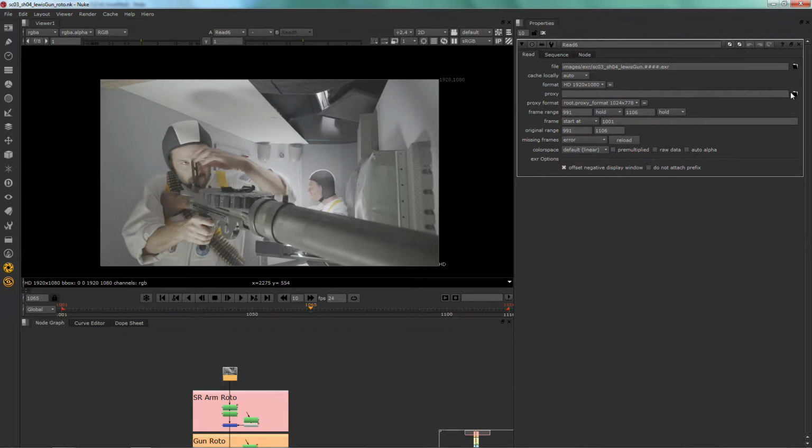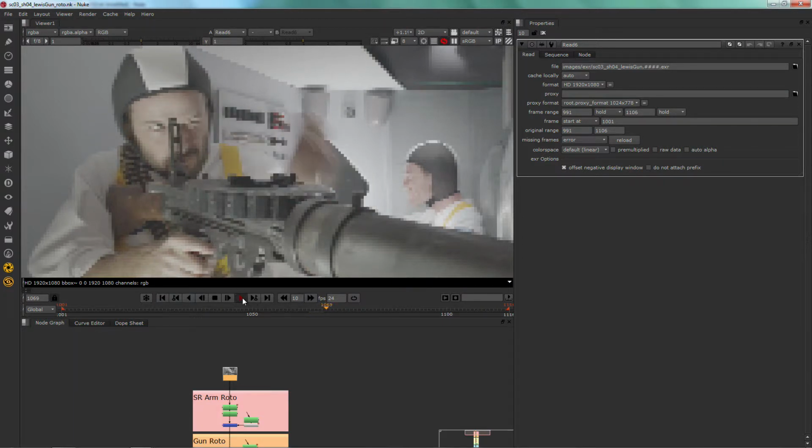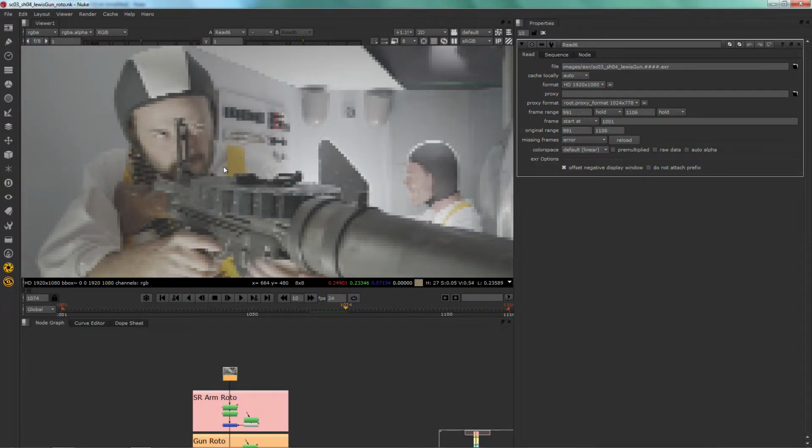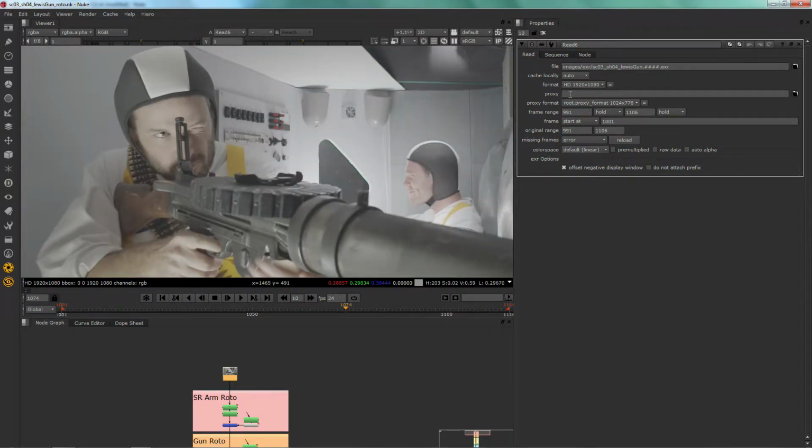So this is a wonderful time to be working with a proxy. Remember, this is separate from our down-res options where we can set our viewer to a down-res resolution and then our playback will be much faster. The problem is, obviously, we cannot rotoscope this. So this is not a good way to speed up our playback speed. We want to use a proxy.